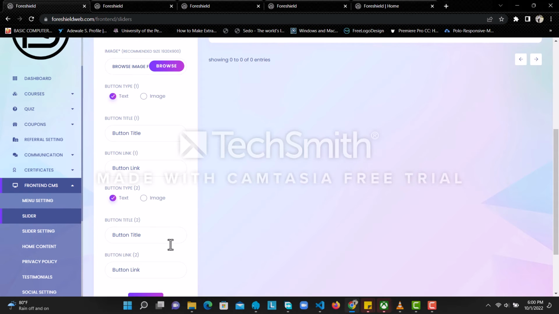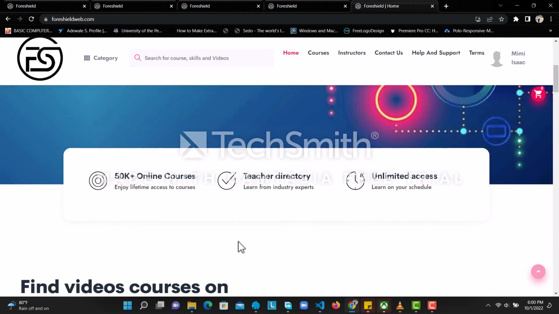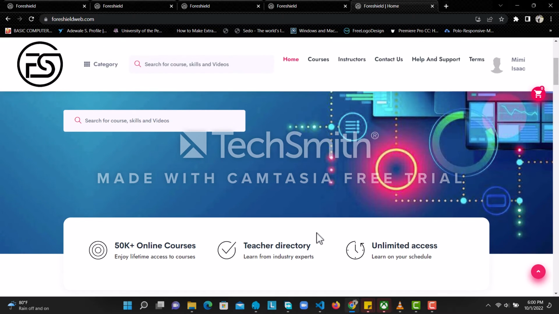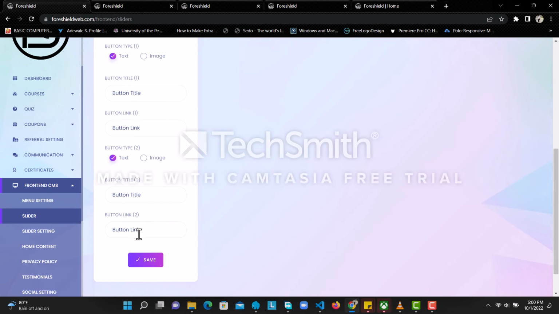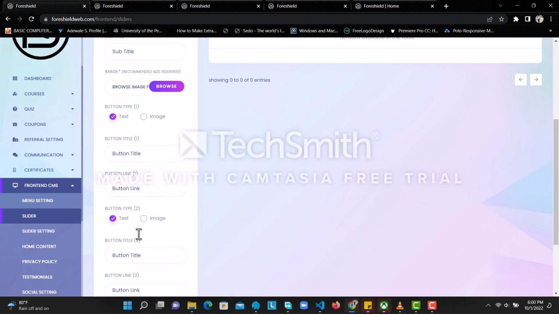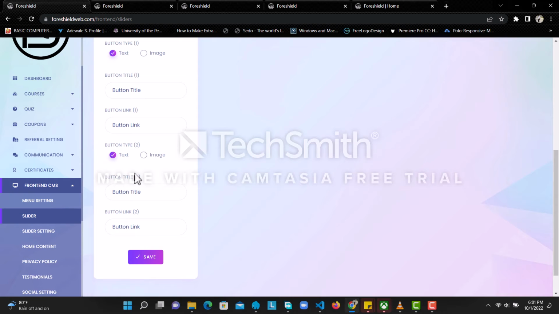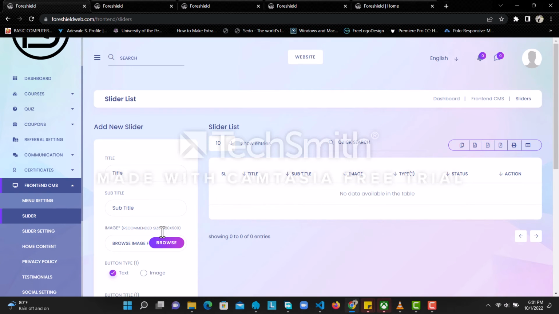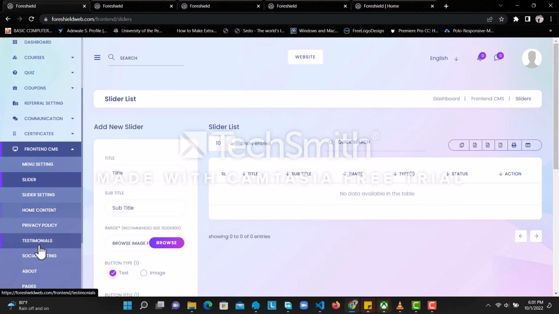Then if you want a second button, maybe it's supposed to be like two or something there, you can put a second button there if you want. If you don't want the second button, it's fine. Then the title of that second button, the link that you save. That's how the slider happens here. You have first, second, third. You can have as many sliders as you want.